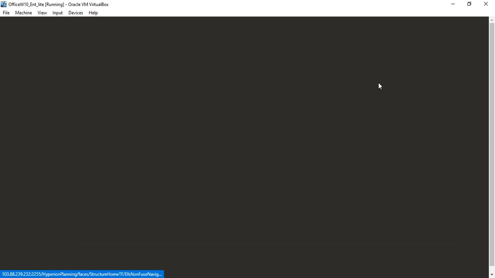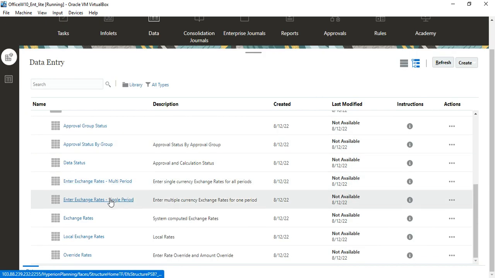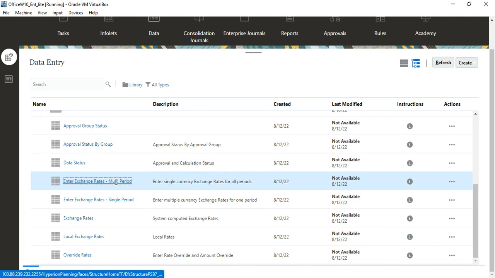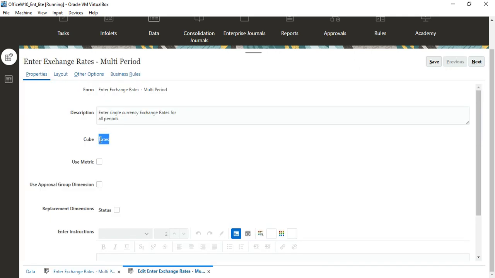Here you have seen already, in this multi period, not even single period, multi period is enough. You can use single too. I entered these rates, 1 2 3 4. When you click on this one, in which cube am I entering these rates? The rates cube.